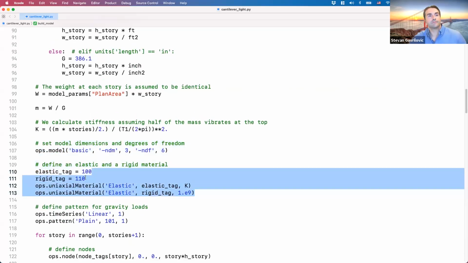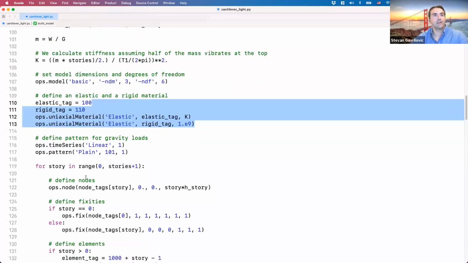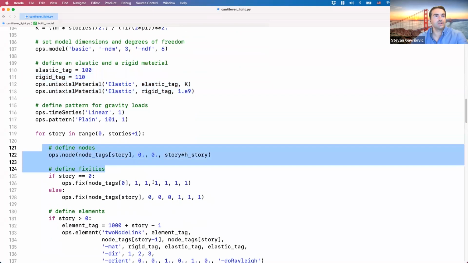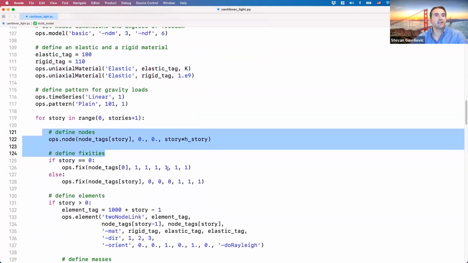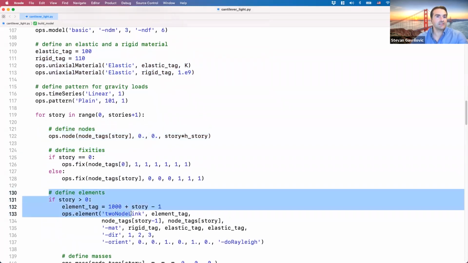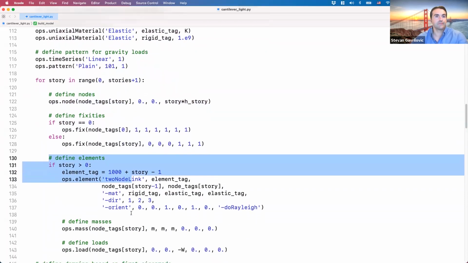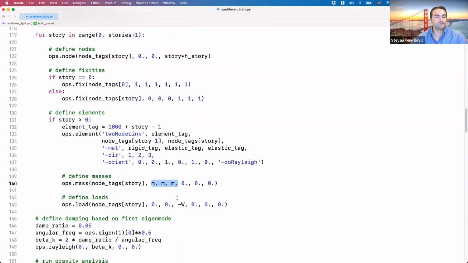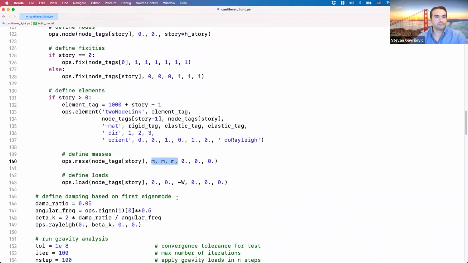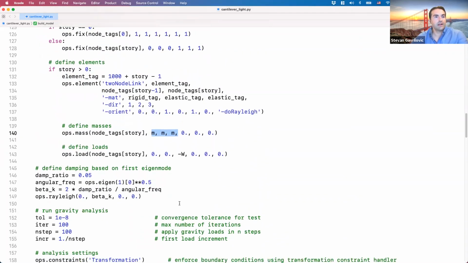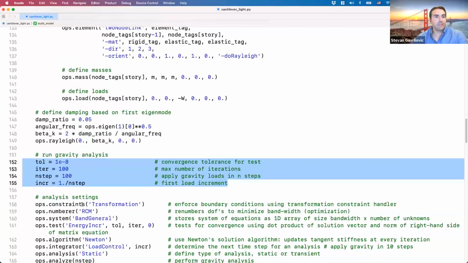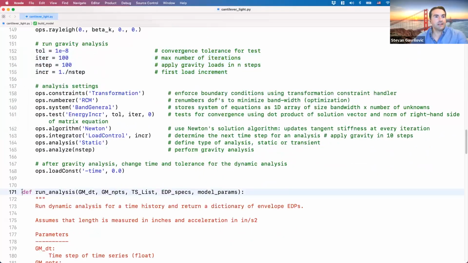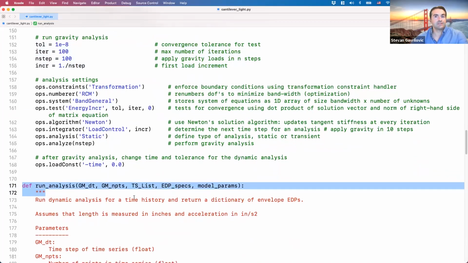materials, settings, the linear time series, and then for each story, we define the nodes, the fixities, and the different elements. In this case, it's a 2-node link with lumped masses. And then we run a gravity analysis. And finally, at the end of the day, this is where the dynamic analysis is run.